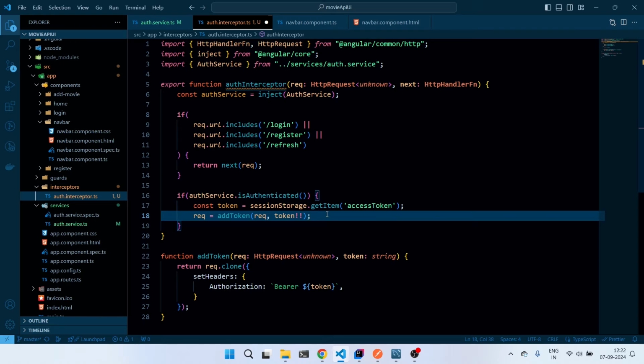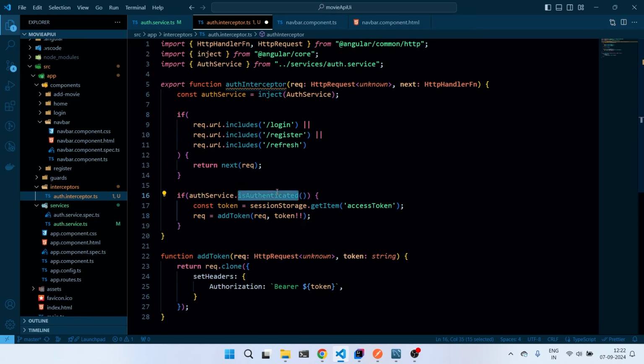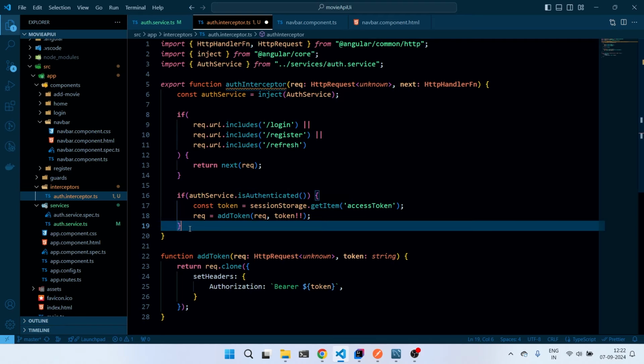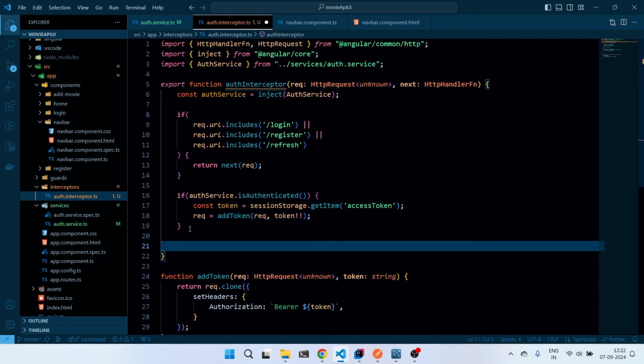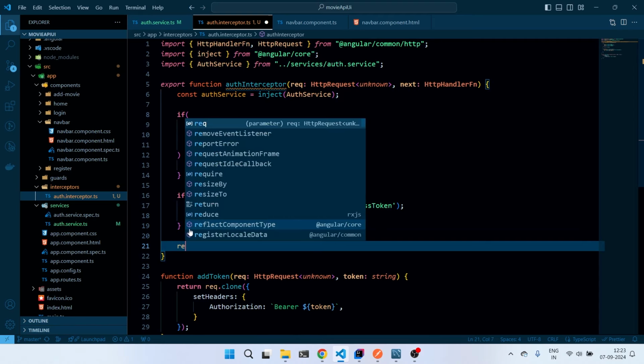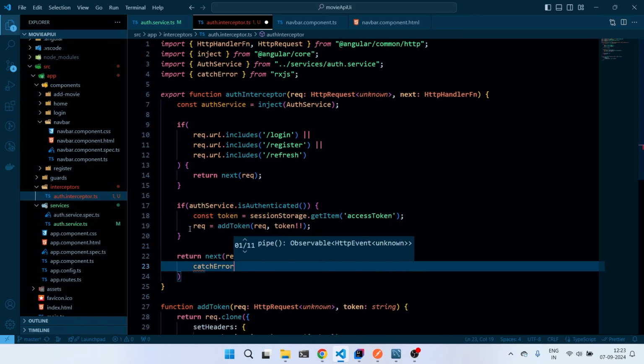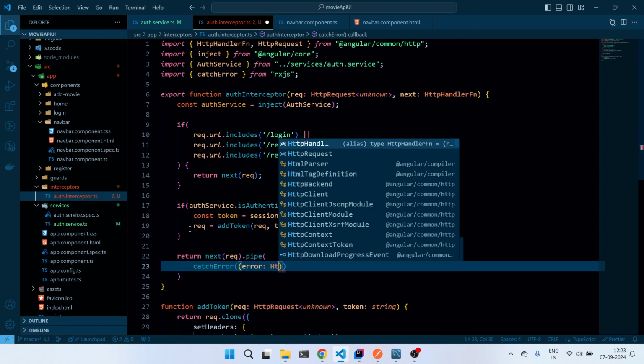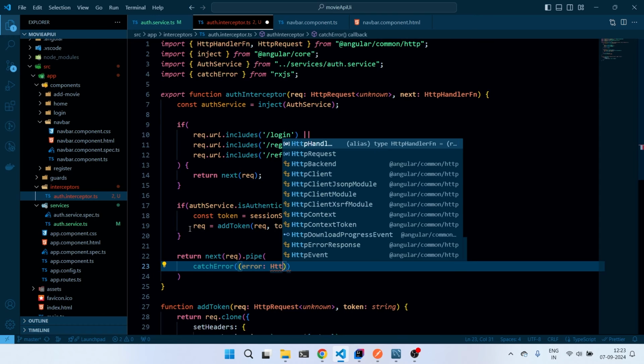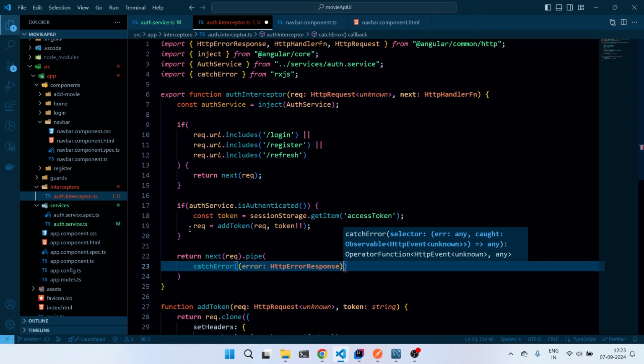And now in the interceptor, if the user is authenticated, the token is valid, we are sure of it. So in this case we will modify our request. But then what about the other case? If it is not this, then we will simply return next request, create a pipe and then catchError. Here the error we want is of type HttpErrorResponse.